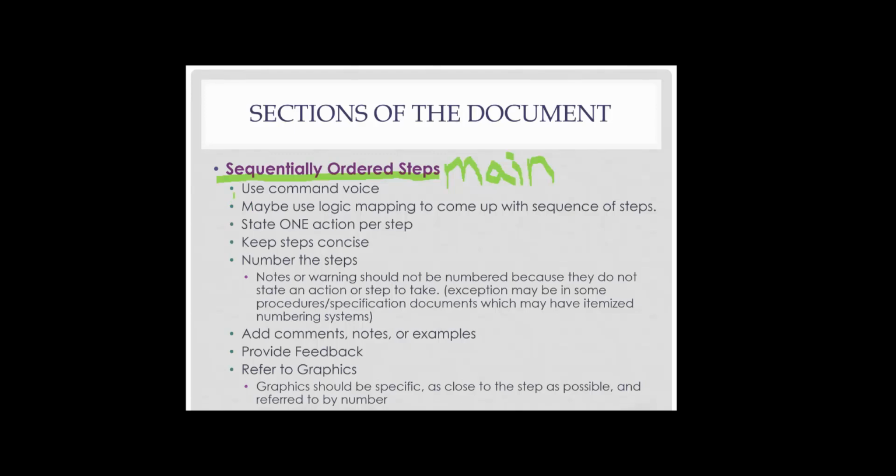But mostly because you need to use command voice. So command voice is using verbs to tell people what to do, right? Open this bag. Put this screw here, right? Measure 1 cup of this, use bolt B, something like that. Maybe use logic mapping to come up with a sequence of steps, right?